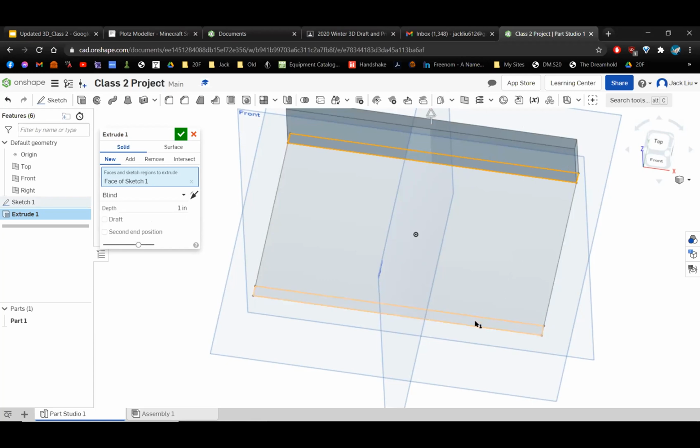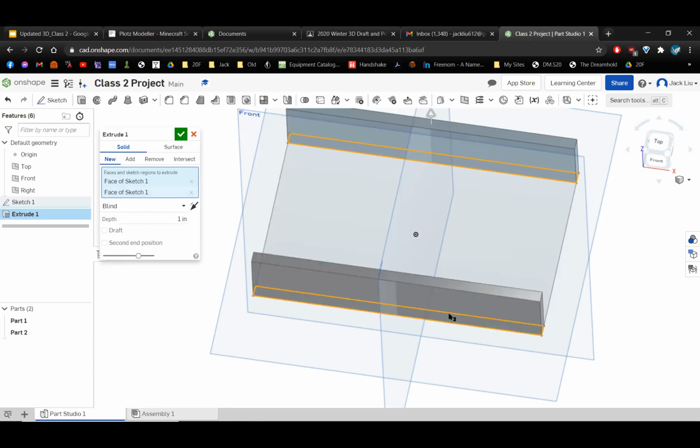I can go over the other rectangle. It's orange in perimeter now. And I click it and I've selected both of them. You can see that they're both selected on the left as well. Our extrude window shows that there are face of sketch 1 and face of sketch 1. These are our 2 rectangles. The other options we're gonna leave alone except for depth, right?